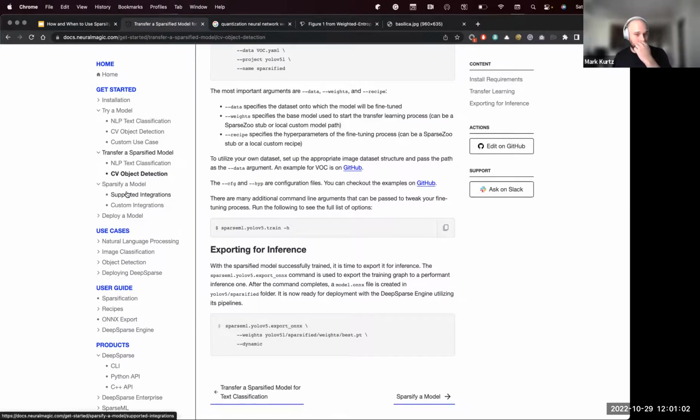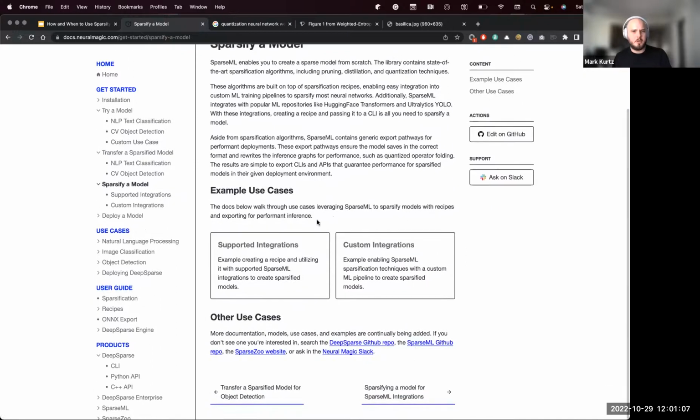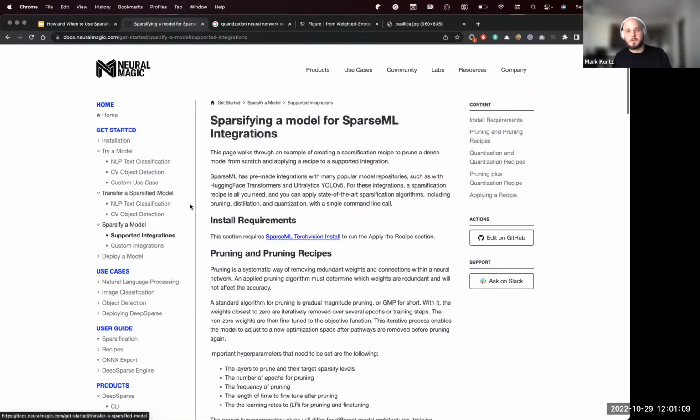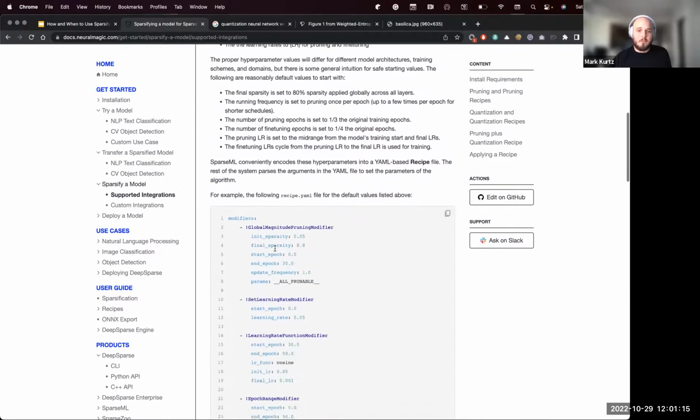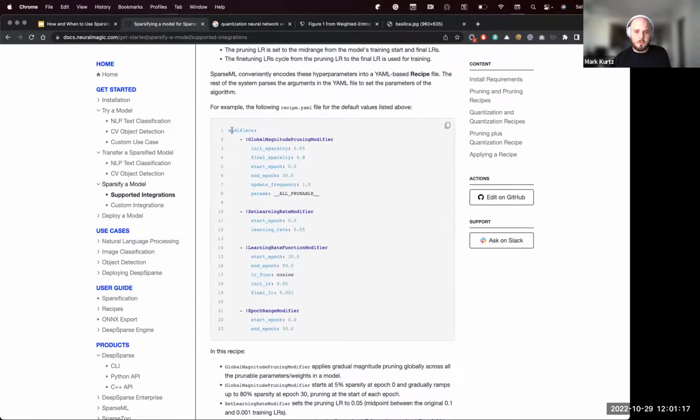All right, and then finally running through one last thing, sparsifying a model. So this is how we go about actually creating a new sparse model rather than just sparse transfer learning, as we were talking through. So we have pruning and pruning recipes. So what we'll run through is just what one of these recipes actually looks like. So what we define are modifiers to the training graph that we want to apply.